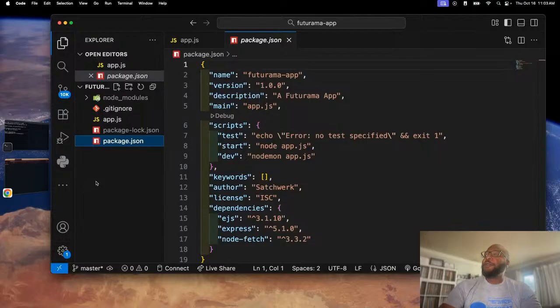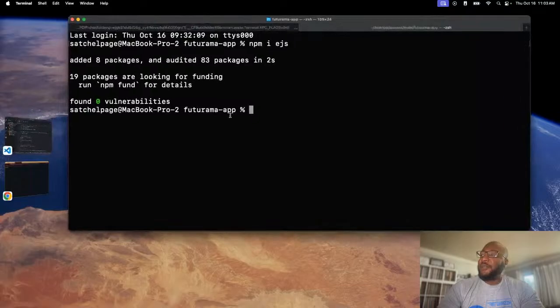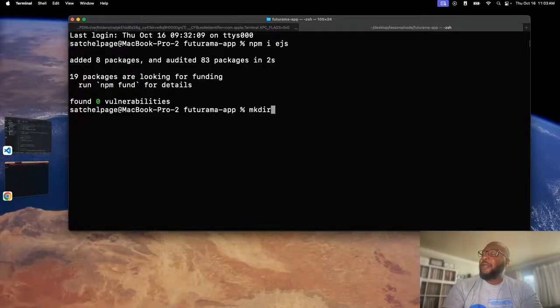So what are we going to do now that we've got it? Let's go over to app.js, but before we do that, I'm going to add two folders inside my Futurama app. I'm going to add a folder called public and a folder called views. So let's say mkdir public views, just like that, and hit enter.